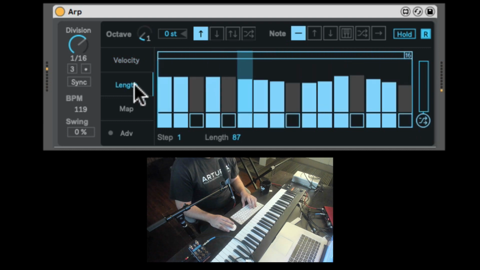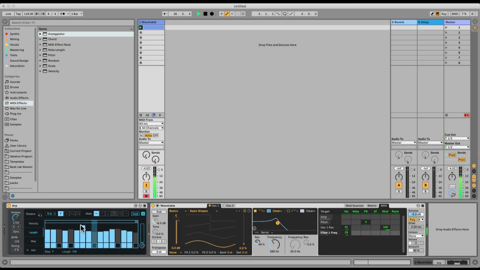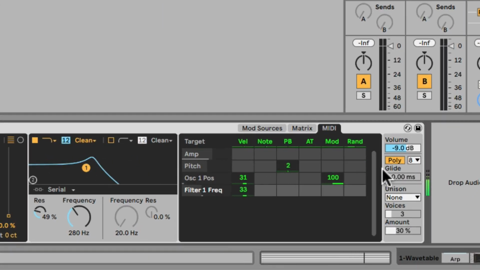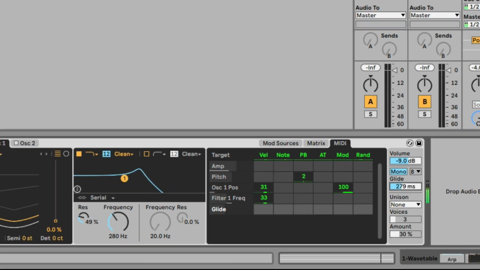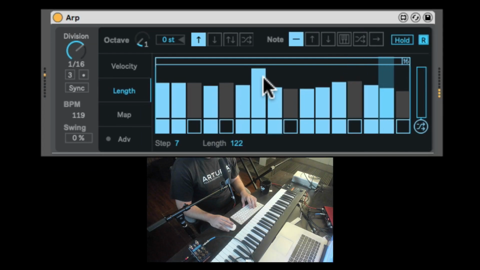Next, we have the length of the notes. So let's make one note really long, and we're going to go back to the synthesizer and make it monophonic with some glide. So we can hear the glide right here. So that's the length of each note.